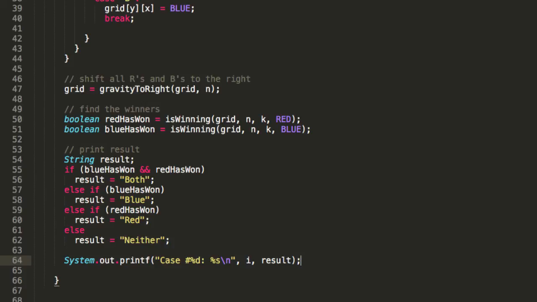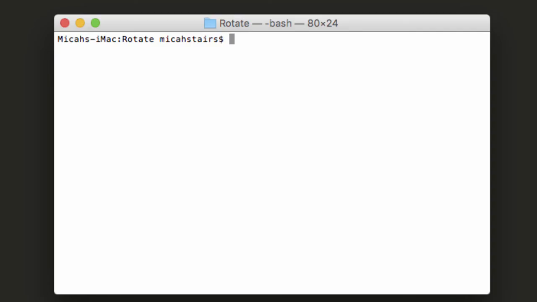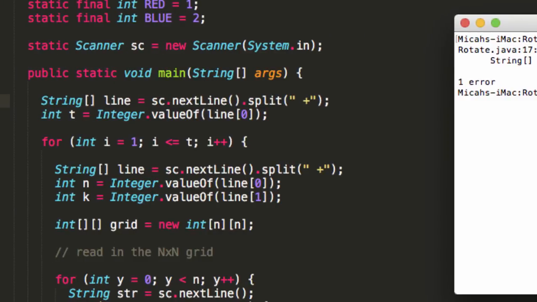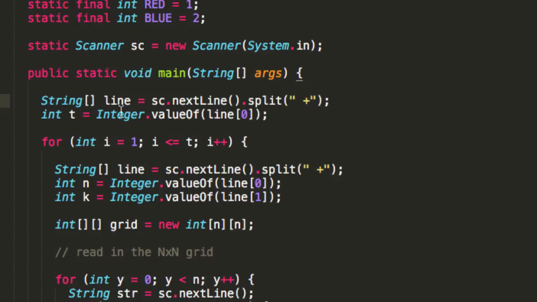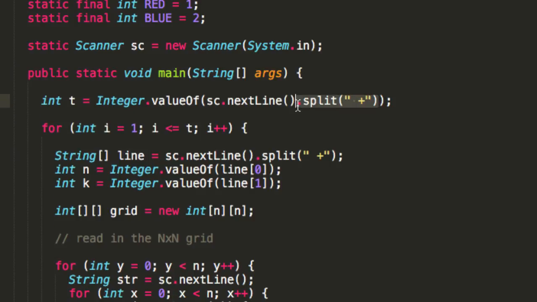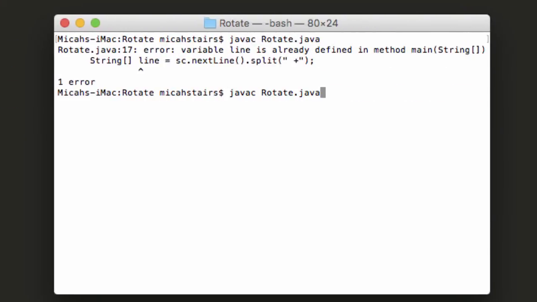So now we're going to run this on the terminal, make sure everything compiles right, and then test it against the sample input. Okay, so we can start by compiling it. Java rotate.java. Okay, we have an error, so we can look back at our code. I just made a simple mistake here. I reused the same variable name, I declared it again. Also, there's no reason that we need to split a line that only has one thing on it, so I can just refactor it to that. It's a lot better anyway.